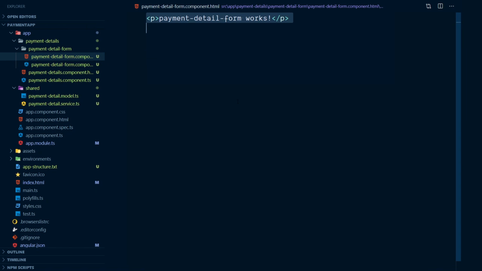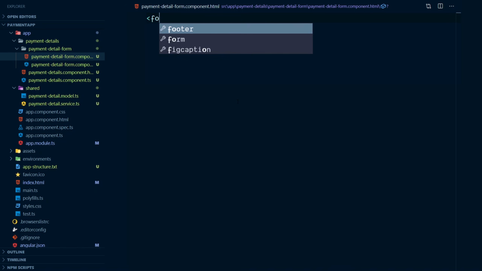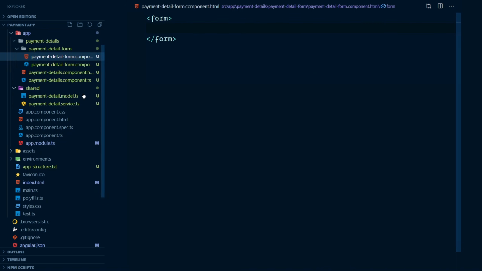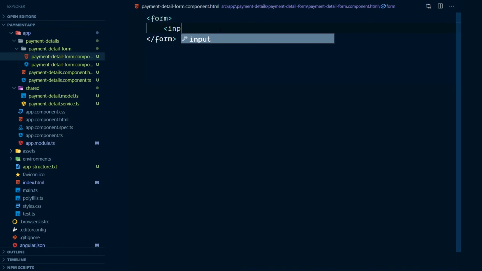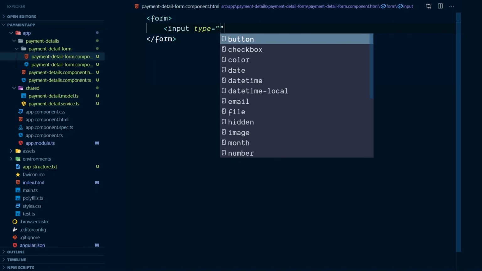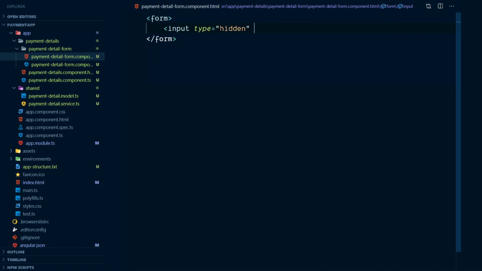First of all, let me get rid of this default HTML from here, form. Now first of all, I will add a hidden field for this primary key here, payment detail ID. So here it is, input type is equal to hidden. For input controls, we have to set the name property. I will set it as payment detail ID.